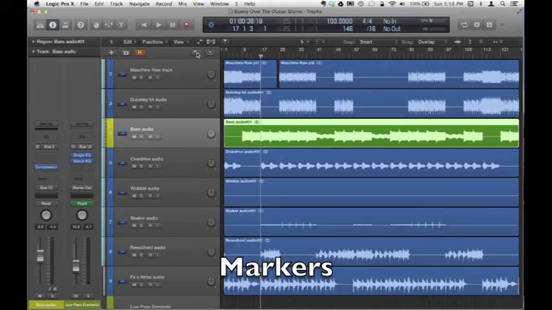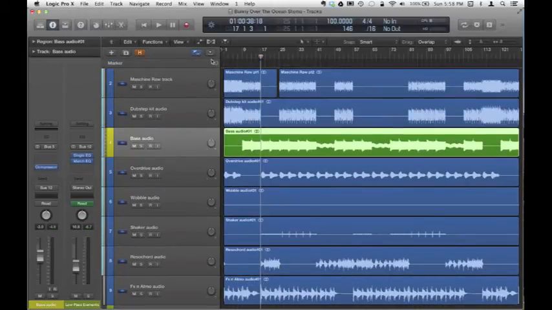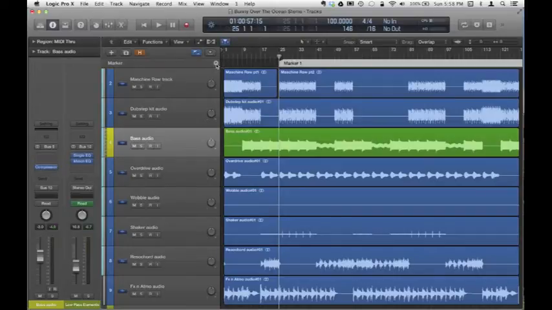Markers help you organise your tracks. You can view the marker channel using this button. Move your cursor to the spot you want the marker to start, and then select Add Marker. You can then name and colour your marker as appropriate.